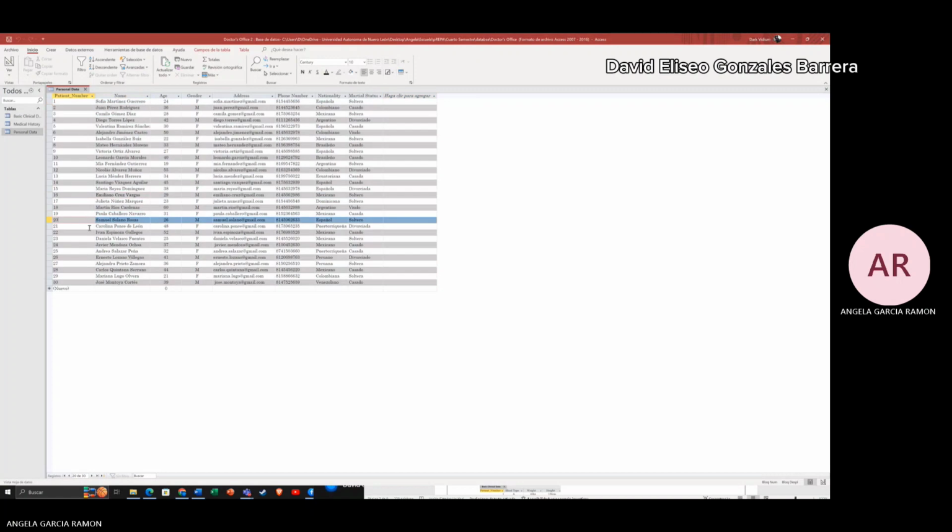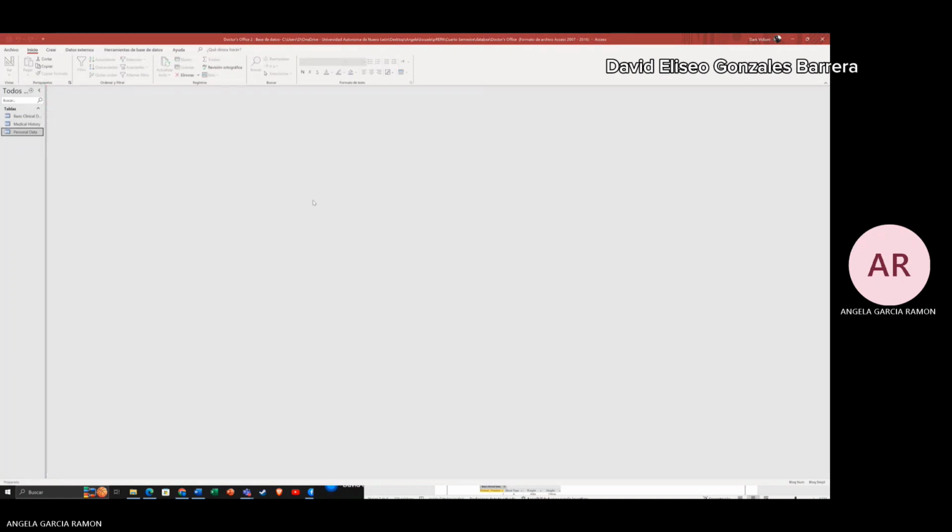Close the table and the doctor's office database. If it asks you to save the changes, click the Yes button.